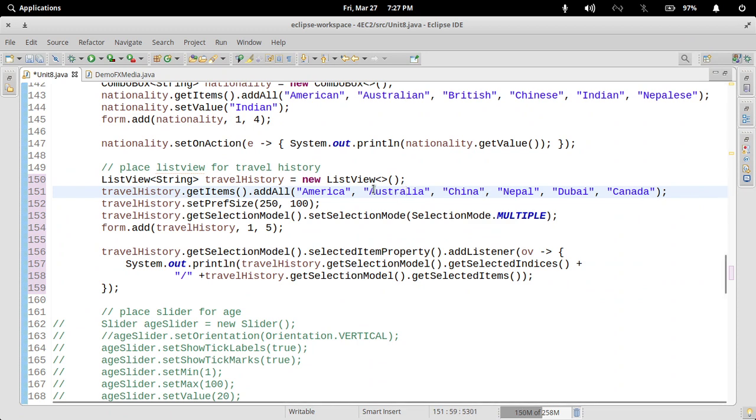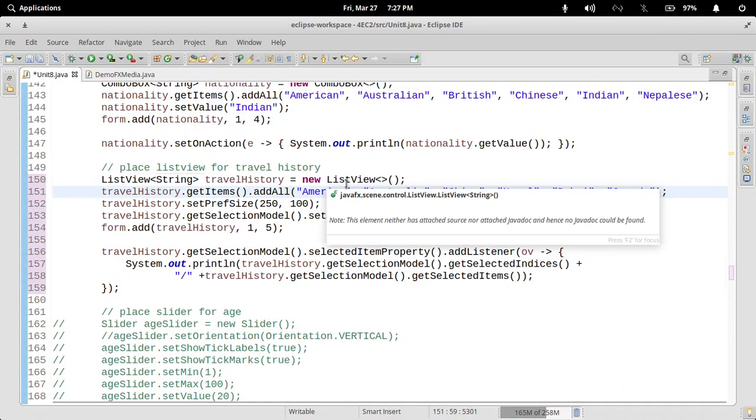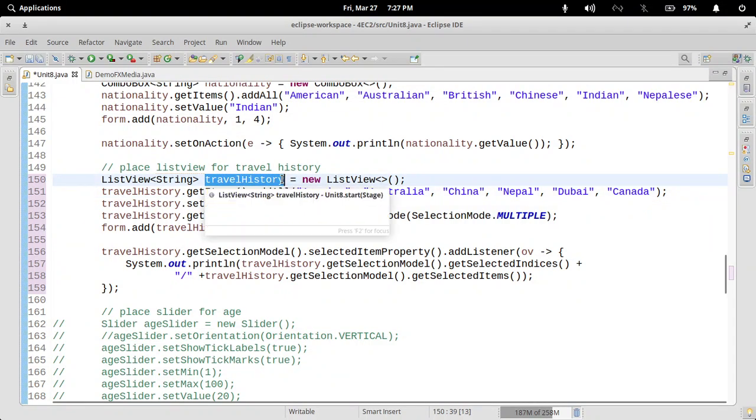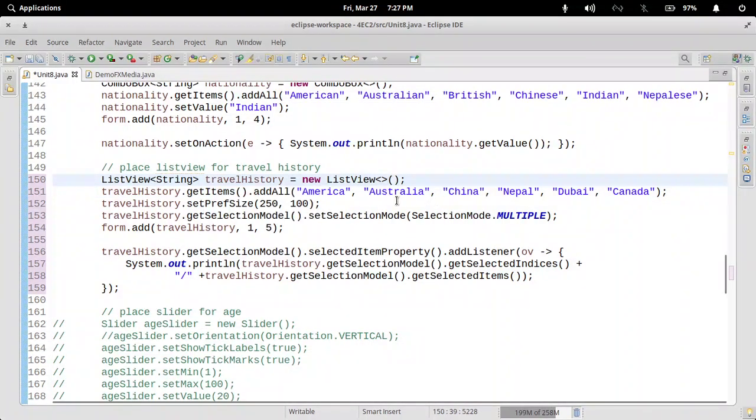Now we are creating this list view to have a travel history of a person, okay? And the user may travel to multiple cities, let's say multiple countries. So the user or the operator will be able to select multiple countries from this list. We set a preferred size for this list view. So 250 is the width and 100 pixels is the height.